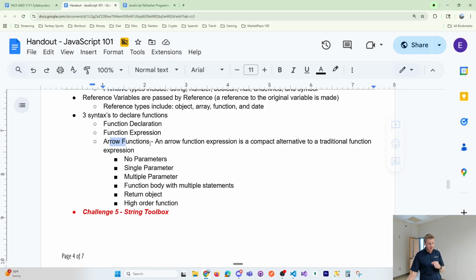Now, we'll see here an arrow function is a compact alternative to function expressions. So we're going to learn a function expression, and then we're going to learn arrow functions, which is a compact syntax for function expressions, and then we're going to get into our next challenge. Let's pull up some code.